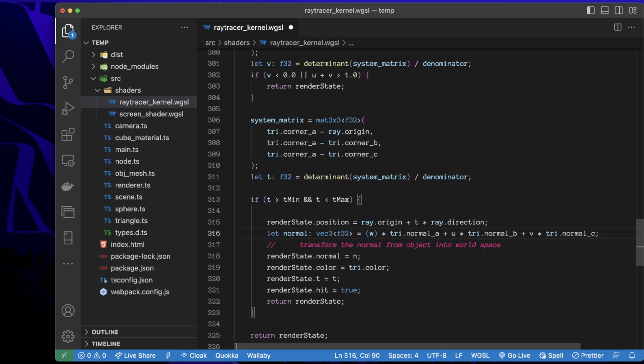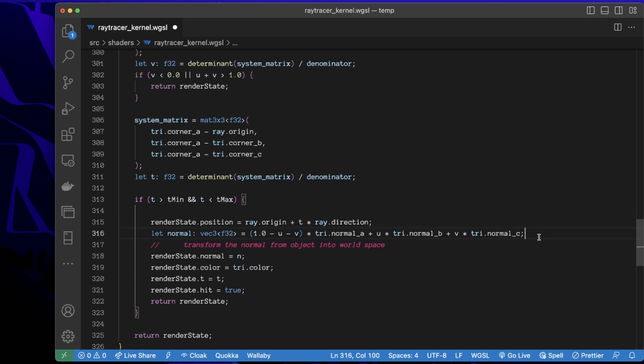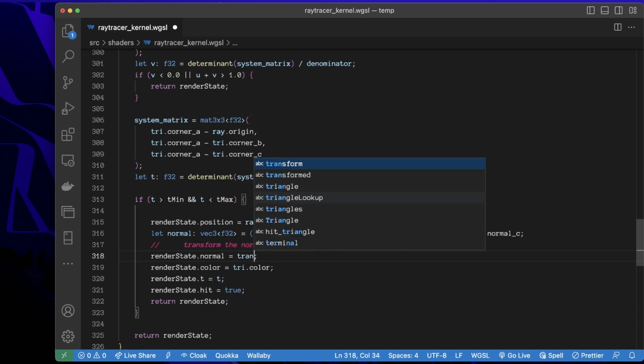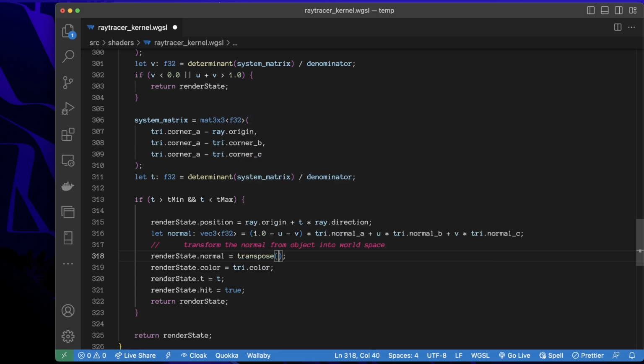Yeah, and v times normal C. But because of that trick, w is equal to 1 minus u minus v. Okay, so there we have it. Then the next step is I need to transform that into world space. So what I'll do is transpose the inverse model. Just like I was saying before, this will really be the same as inverting it for the rotation component.